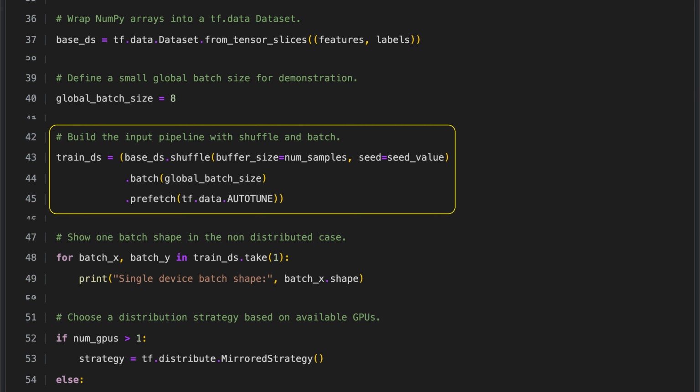To build an efficient input pipeline, we first shuffle the dataset with a buffer size equal to the total number of samples, using a fixed seed to keep the process reproducible. We then group the data into batches based on the global batch size so the model can process multiple samples at once during training. Finally, we enable prefetching so that data is prepared in the background while the model is running. Together, these steps improve data handling and performance, especially for large datasets or distributed training setups.